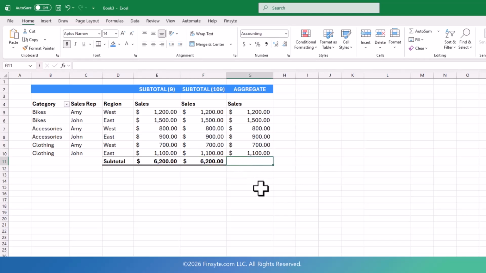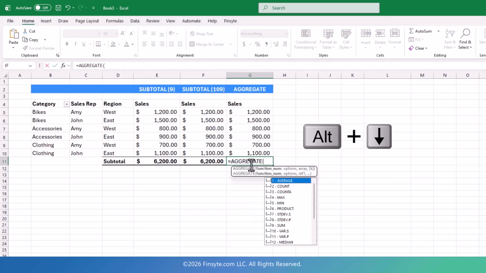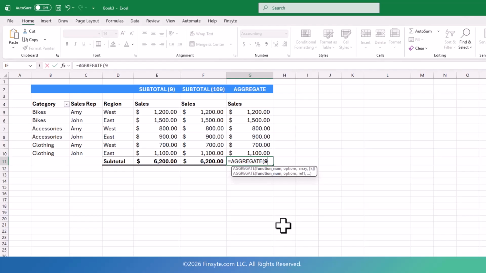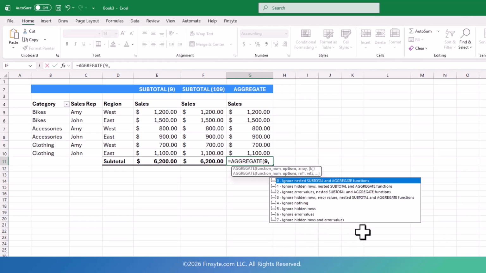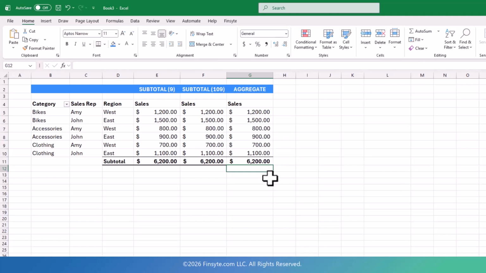Start by typing =AGGREGATE and double-click on the word AGGREGATE or use Alt and the down arrow to access the drop-down menu. This will show you a list of all the different calculations that you can do. You'll notice that SUM is 9, similar to SUBTOTAL. So I'll type 9 and then a comma, and now a new list appears showing the filtering options. Now you can choose what to ignore. I will choose 0 to ignore nested subtotals and any other AGGREGATE functions. Then I'll type a comma, select the array, and hit enter. That will give us the sum. At the moment, all 3 are returning the same total.